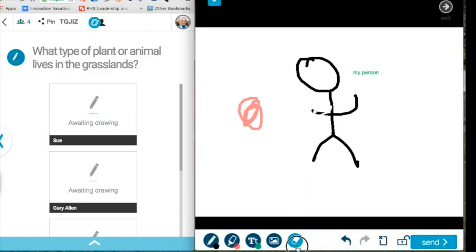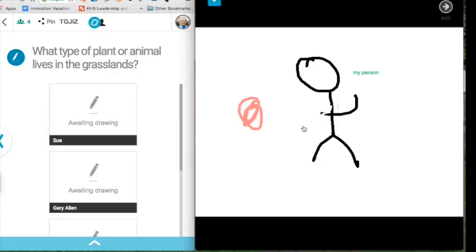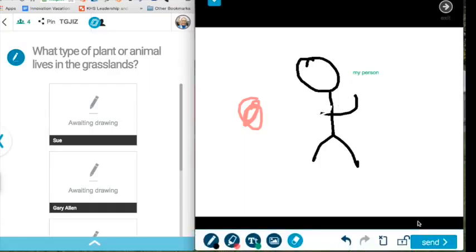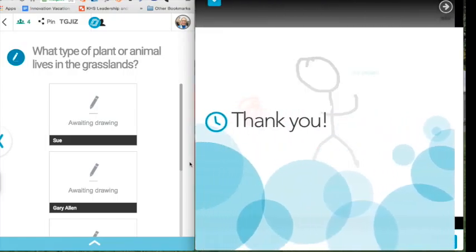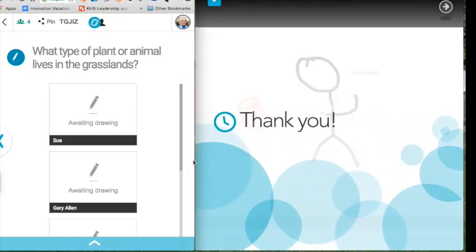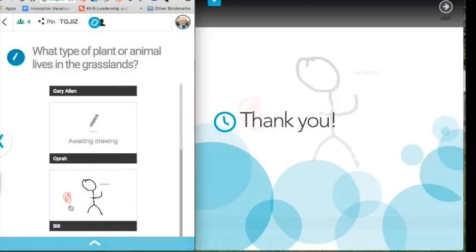Notice the eraser is very thin. If I want to make my eraser very thick, I could do that as well. Once the student is done, they can click Send. I will then, as a teacher, see all of my drawings. Only one has been turned in. Bill turned his in, so I can view it. So it's a very quick view of all the students.